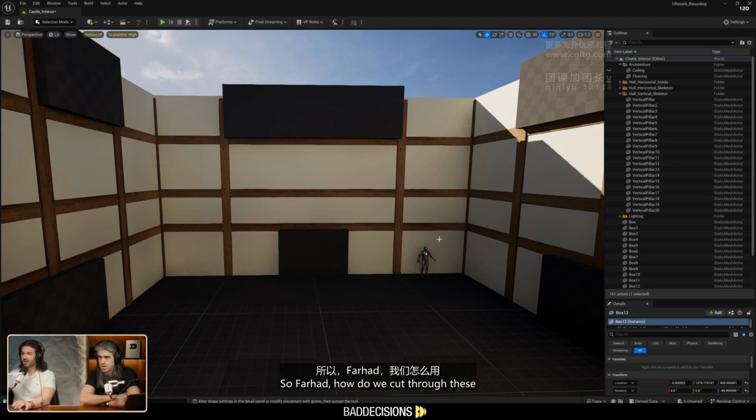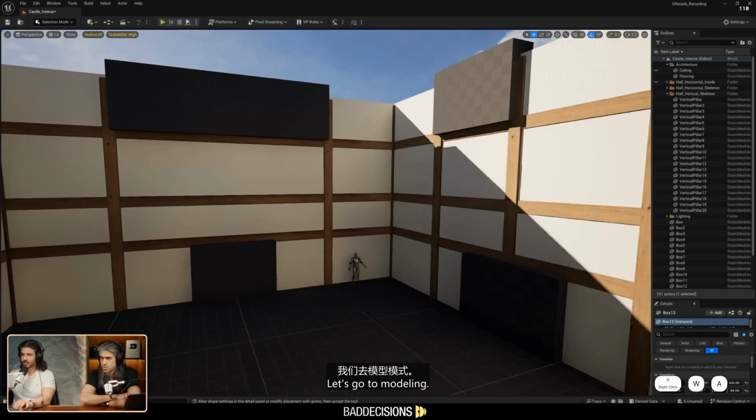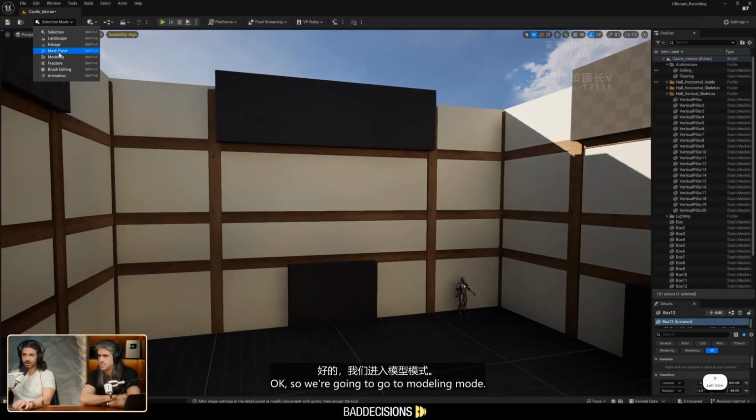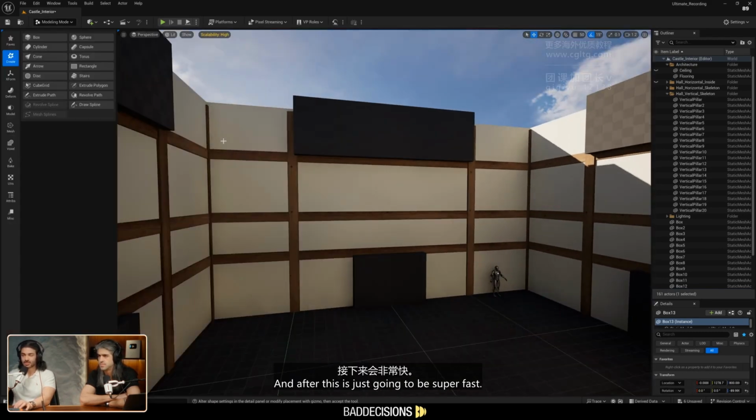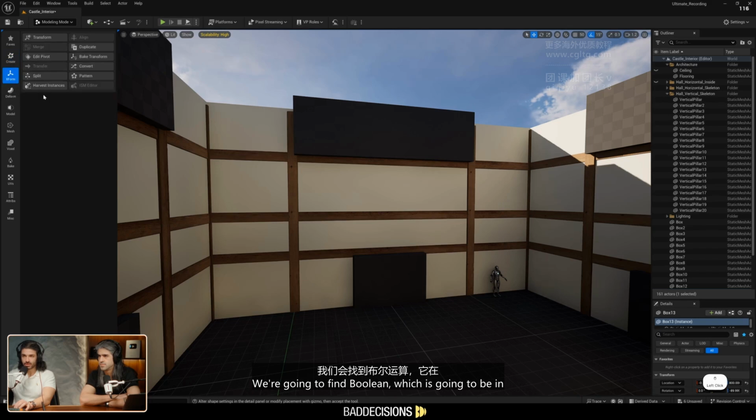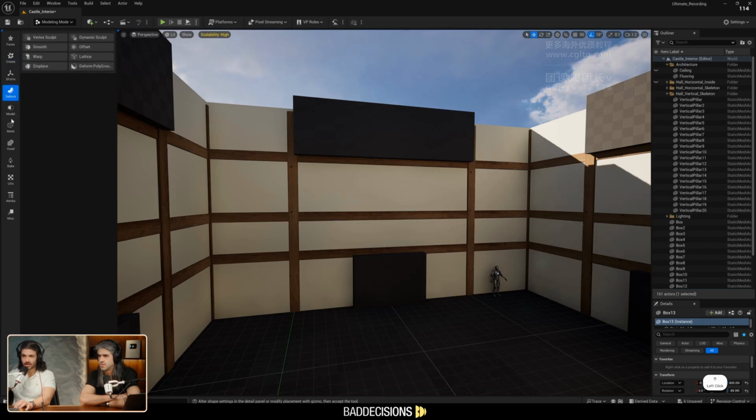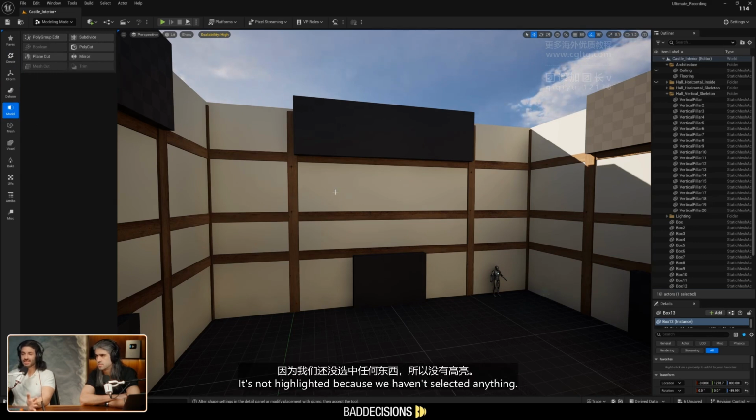So Farhad, how do we cut through these? Boolean. Let's go to modeling. Okay, so we're going to go to the modeling mode. And after this it's just going to be super fast. We're going to find Boolean, which is going to be in model right here. It's not highlighted because we haven't selected anything.